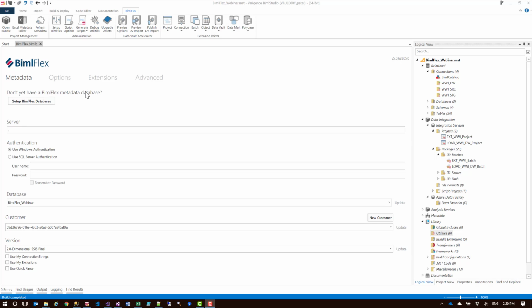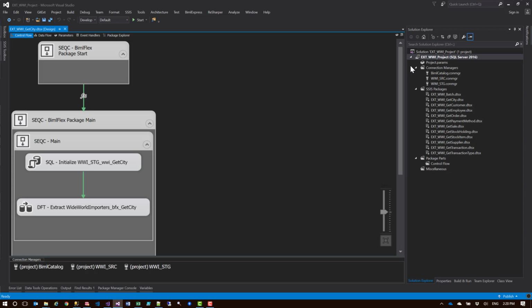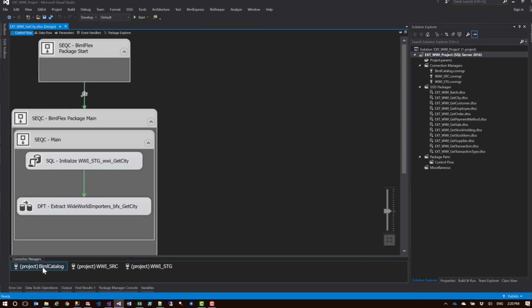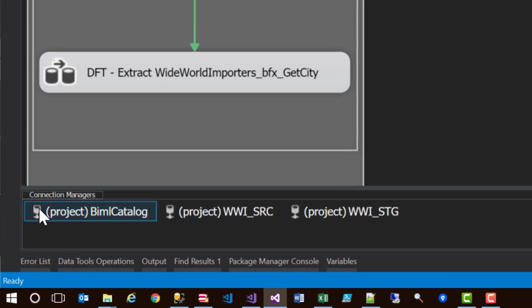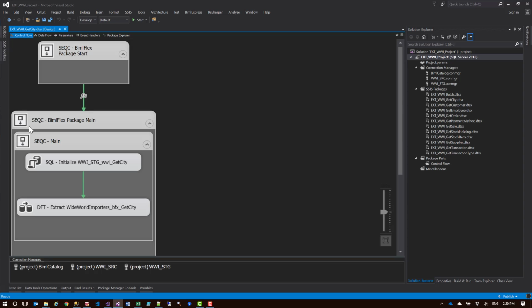The first thing I'm going to do is I have a sample project here that does sources, staging, with the dimensional data warehouse on it, and I've built this out as a starting point. Let me show you the result of that. This is the sources staging packages. Down the bottom here, you'll see my connections, and there's a missing FX sign at the bottom, meaning it's not configured with an expression. So let me show you in BimlFlex how to set that up.